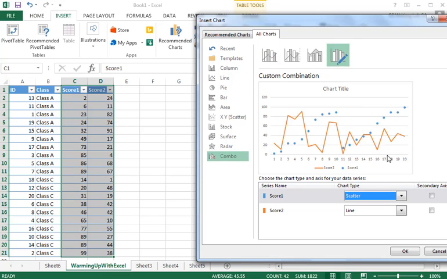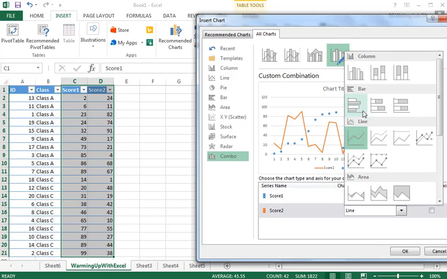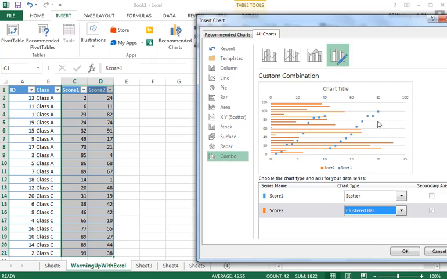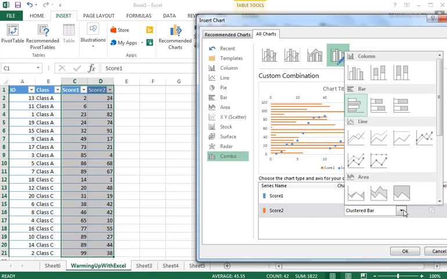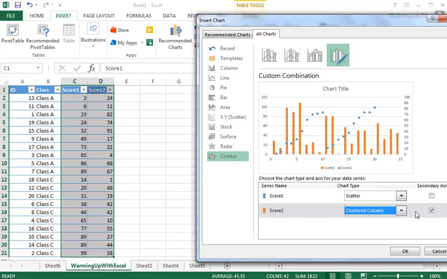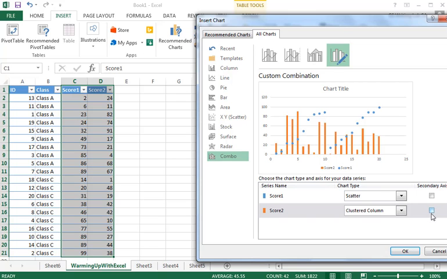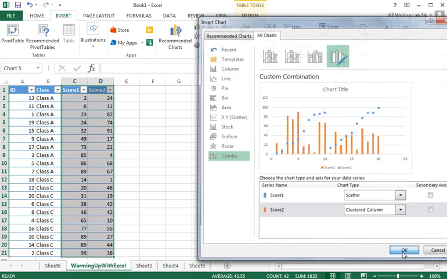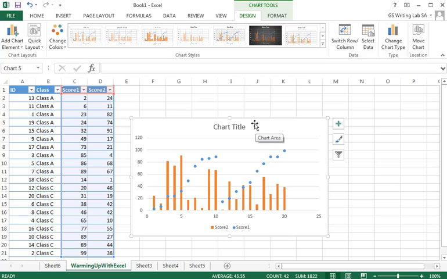Maybe if we made this one a scatter, and maybe we made this one a side. You can tell which one's a secondary axis over here. Instead of doing that one, let's just do a column. The secondary axis just gives you another y-axis on the side. It represents it in the units of the score 2. Let's not worry about that. And here we have a combined combo chart.